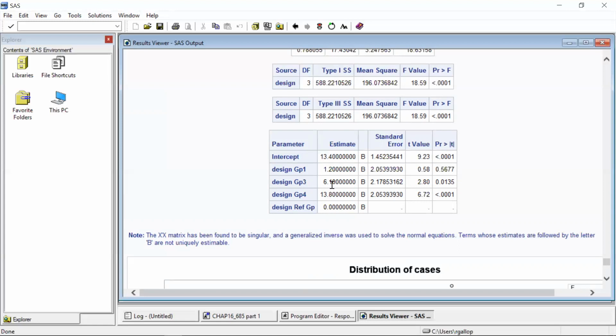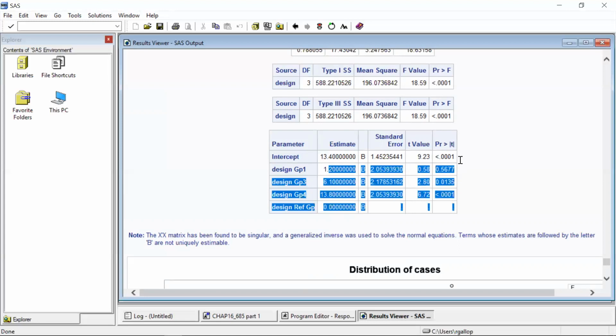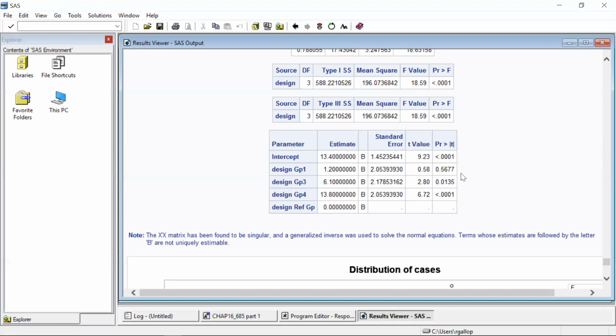Group 3 is 6.1 more, and group 4 is 13.8 more than the reference group. And what we see here is group 1 and group 2. So based on the available data, we do not have sufficient evidence to indicate a significant difference in sales between group 1 and group 2. We're not saying they're equal. We just said based on the available data, we don't have enough evidence to say that they're different.